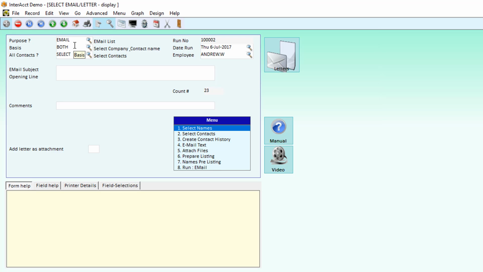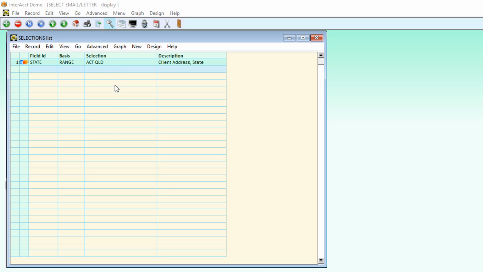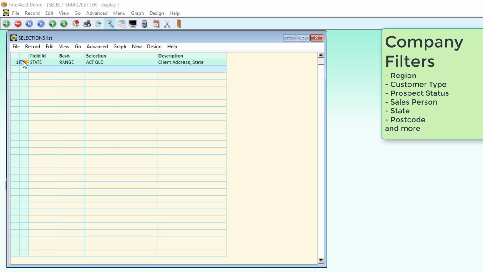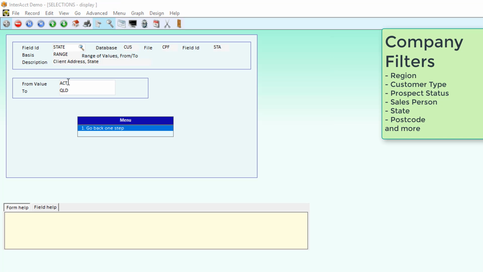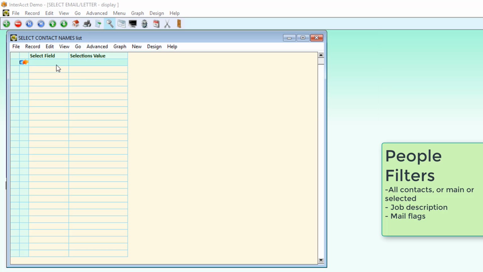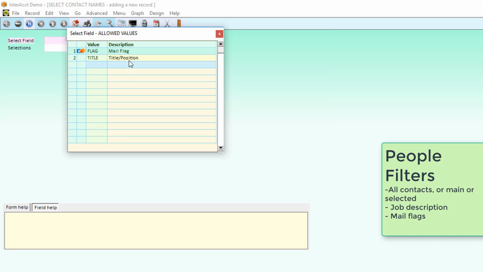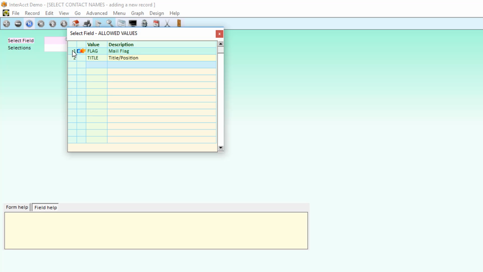Because we've selected that we're going to select on company names, we can come into select names here and set up any number of different filters that we're wanting to get. So in this case I've said just grab the states between ACT and QLD. We can also do the same sort of thing underneath our contact names and pick contact names that might be based on the title of the person in that particular role, or a mail flag.